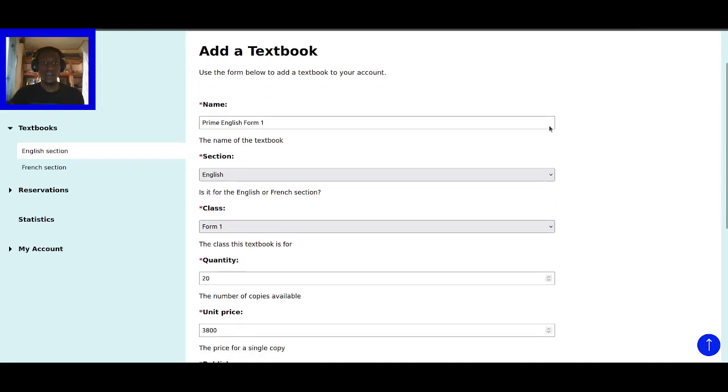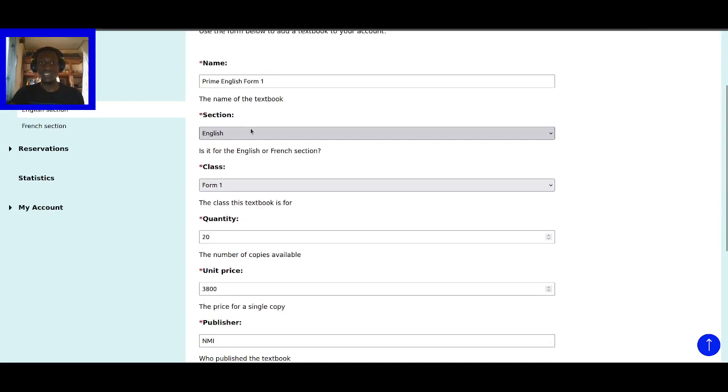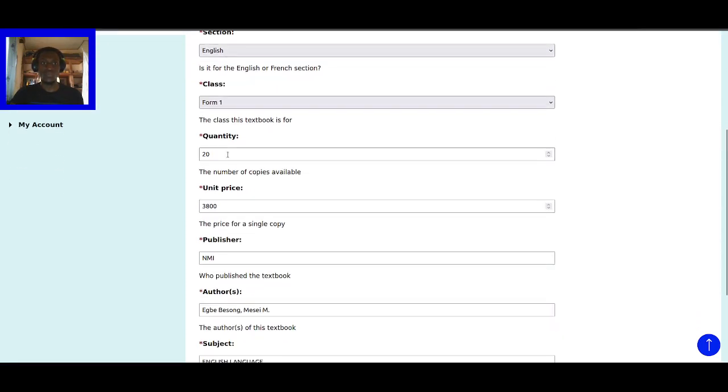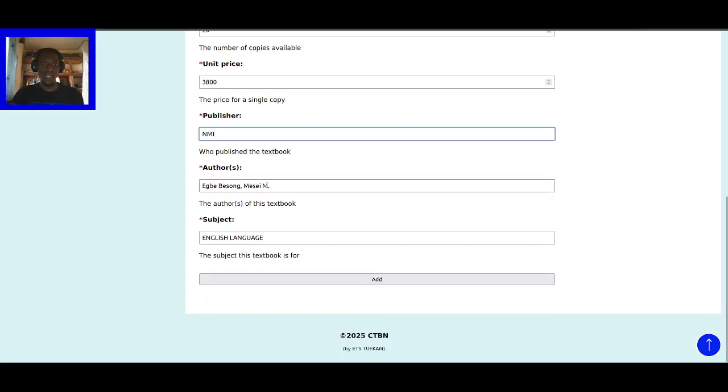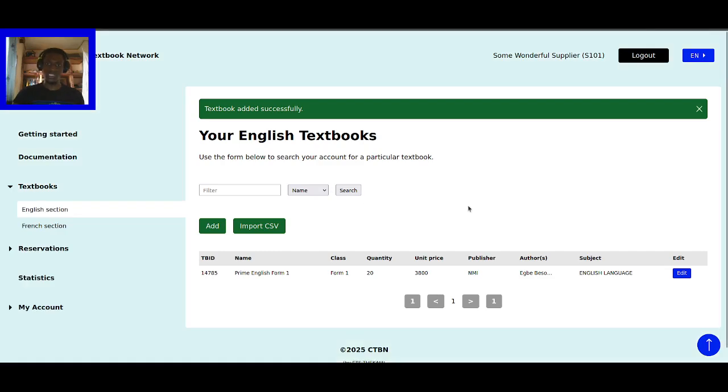2024-2025. So we have, as the name, Prime English Form 1, English for the section, Form 1 for the class. Quantity, I placed a value of 20. The unit price that year was 3,800. The publishers were NMI Education, for those that know them, and the authors were Mr. Egbe Besson and Mr. Mesei M. And then we have the subject English language.